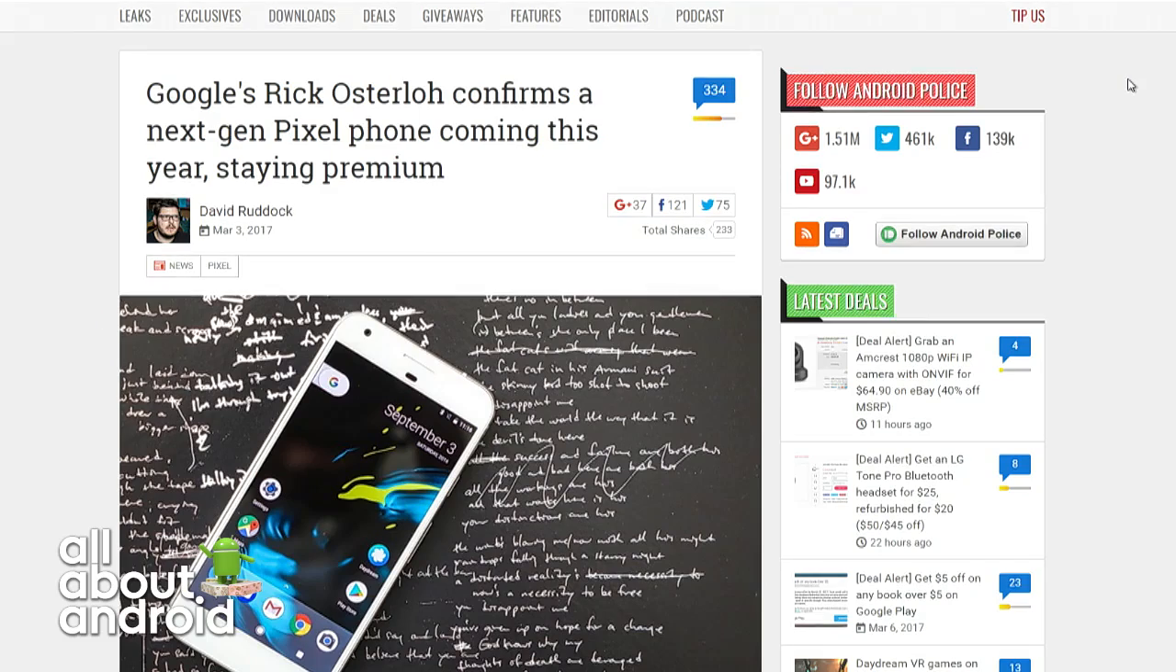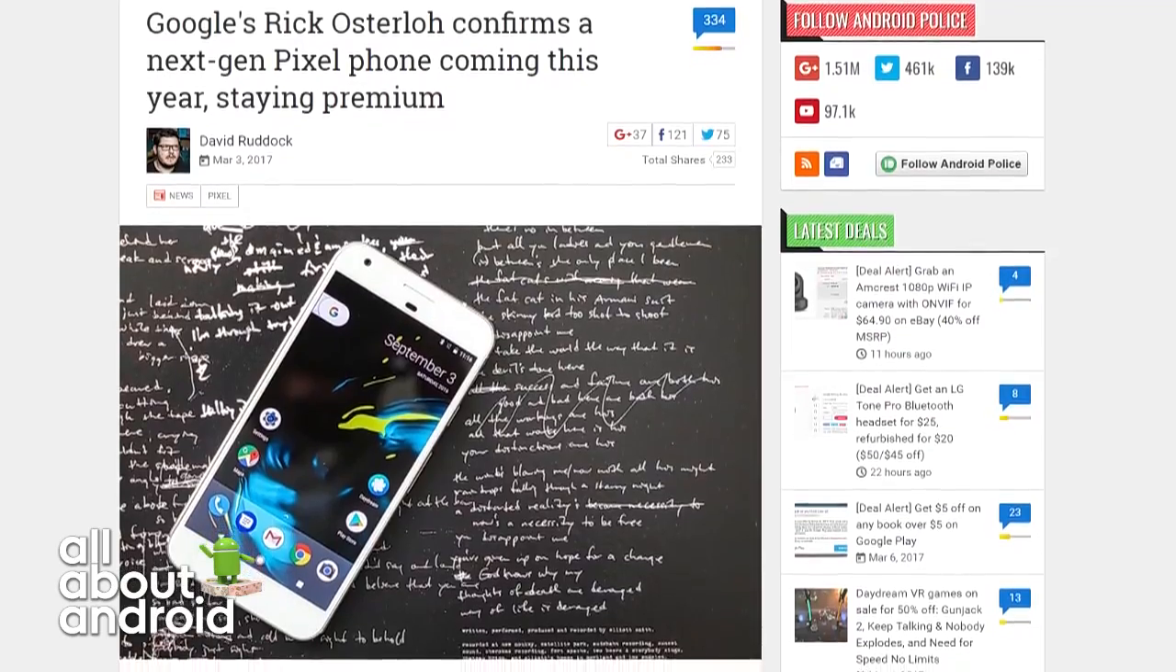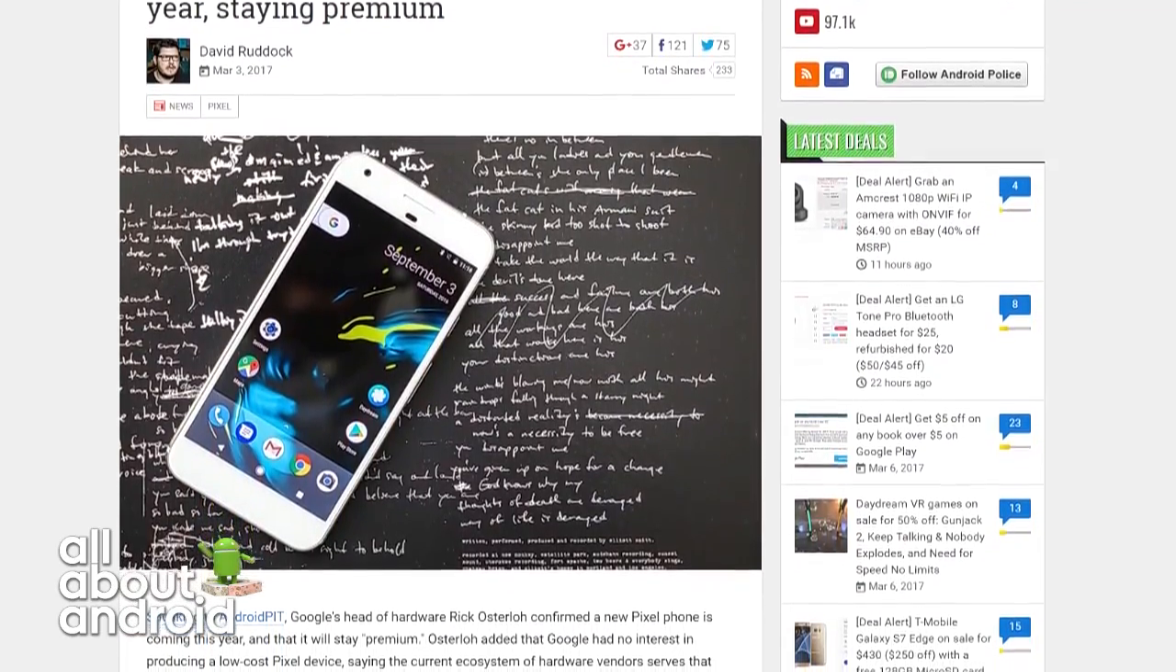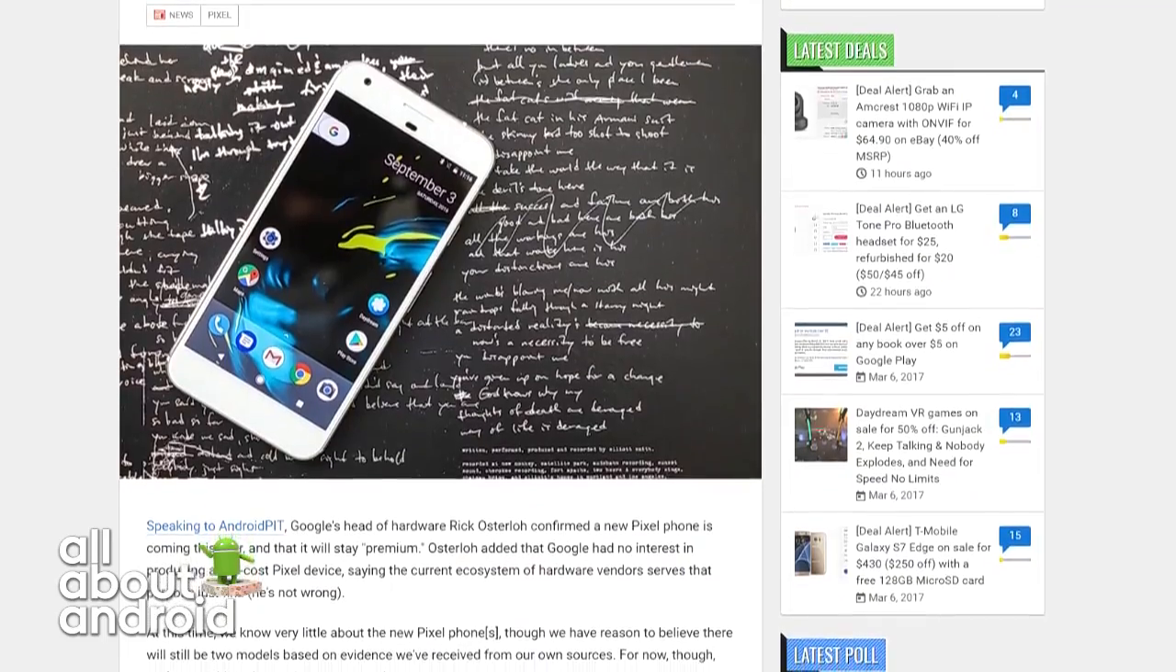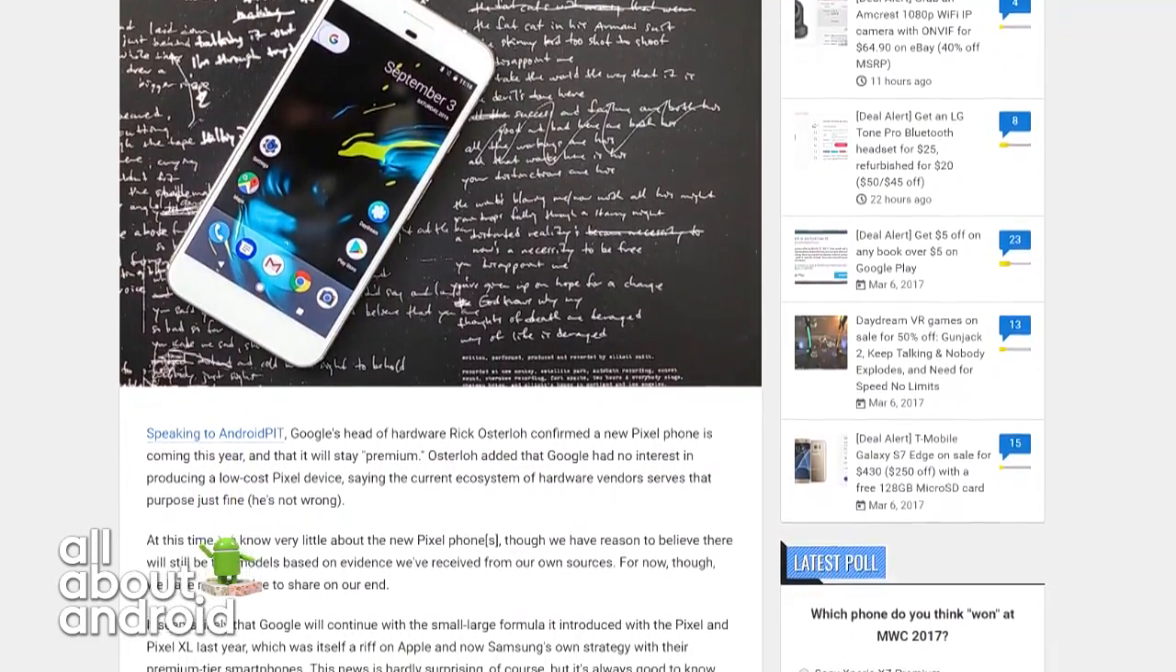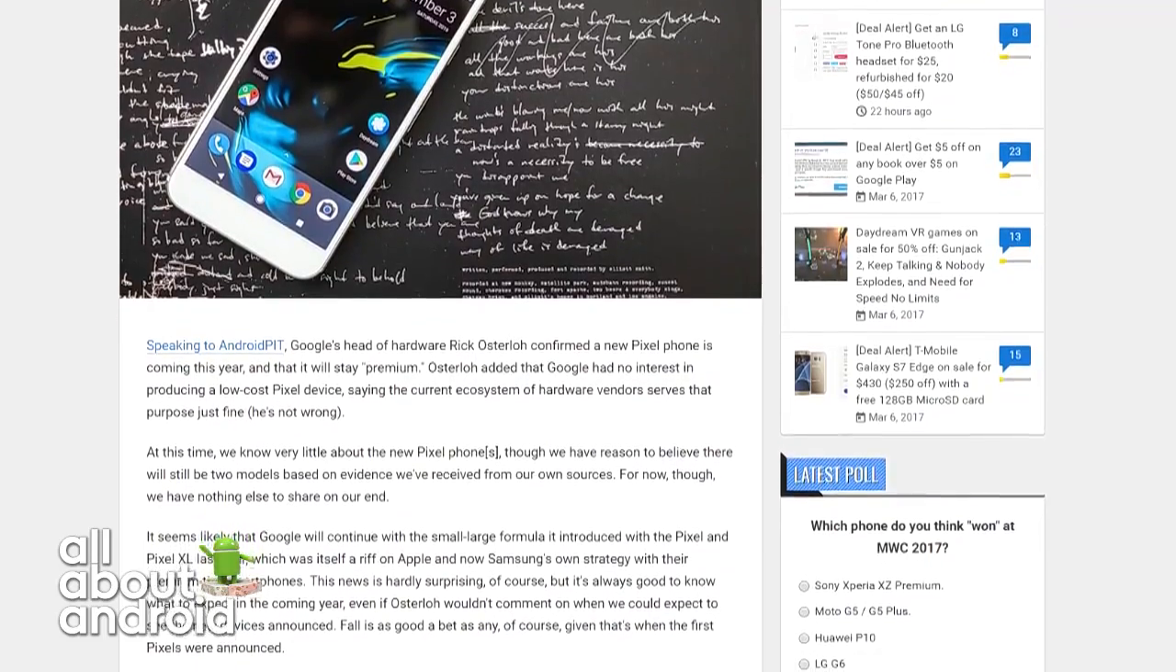There have been rumors that have pointed to a budget Pixel which will be launched with the new Pixel later this year. Rick Osterloh has said the Pixel will get a sequel for sure this year, that it will stay premium. So there's a lot of rumor mongering going around the Pixel brand. Another tidbit that came out was that there would be no Pixel Chromebooks going forward. But apparently that was rescinded over the weekend.